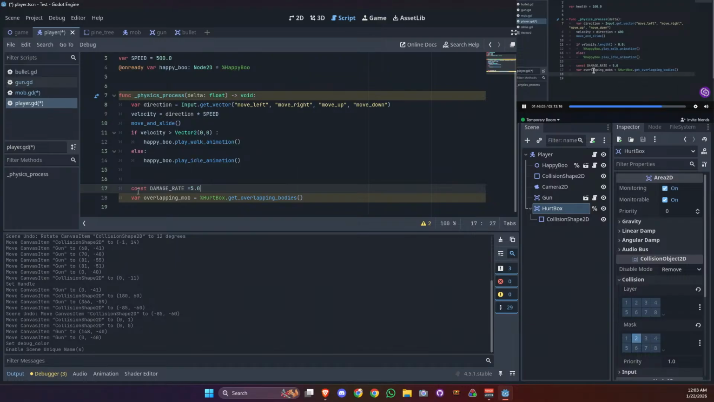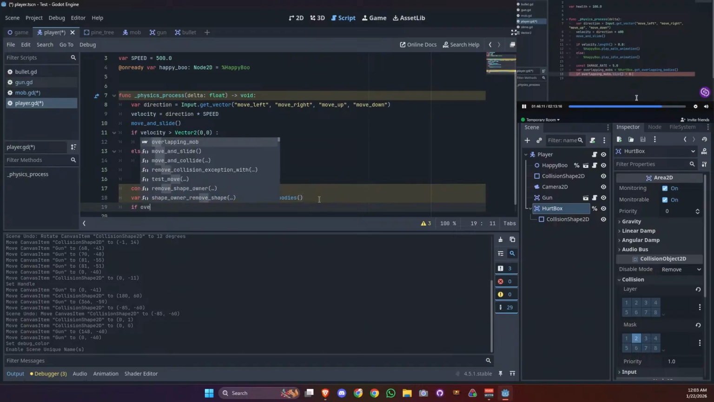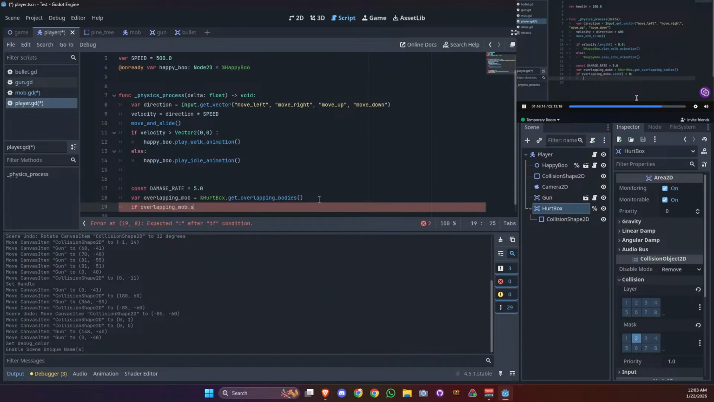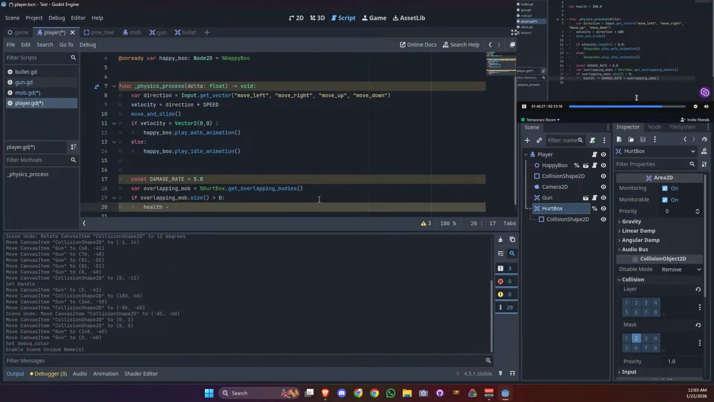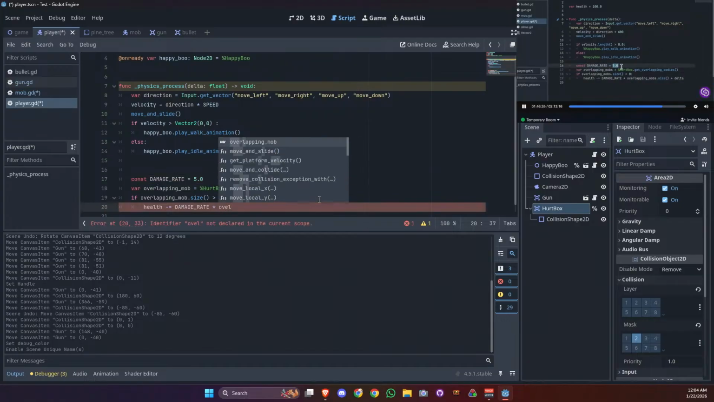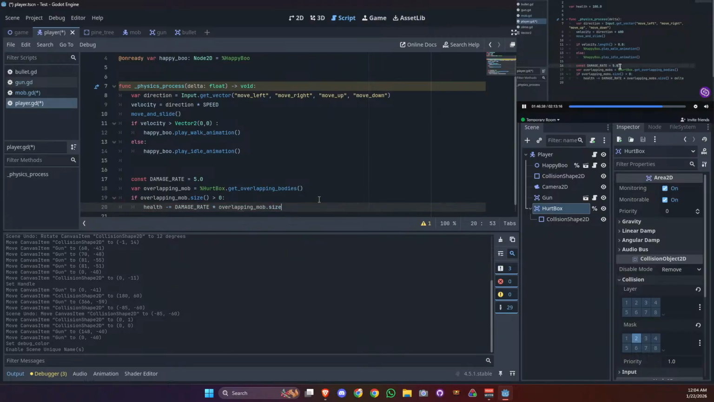Then we can do a check like this. If overlapping mobs dot size is greater than 0, actually we don't absolutely need the condition, we could do without, but we're going to subtract from health, right? If there are overlapping mobs, health is going to be minus equals damage rate times the number of mobs, so overlapping mobs dot size is going to tell us that number, times delta, because otherwise if we lose 5 health per frame without taking into account delta, the health is going to go down to 0 in an instant.